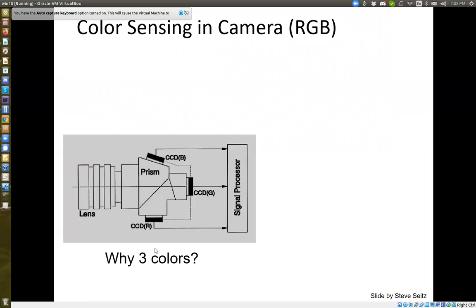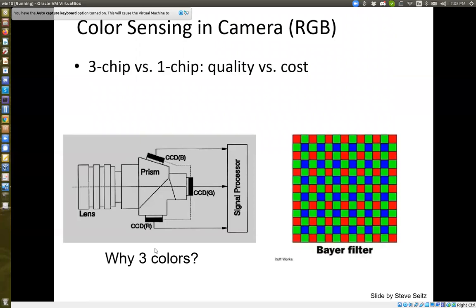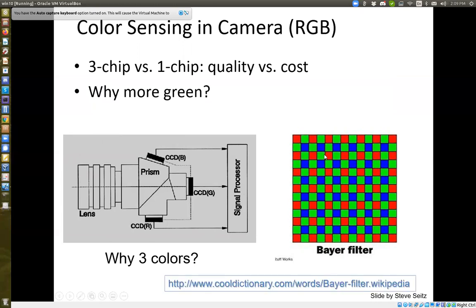So now a little bit about cameras. We pick 3 colors because we have 3 cone cells, right? And as I mentioned earlier, because we're more sensitive to green, we design our cameras to have more green pixels than the red and blue pixels here.